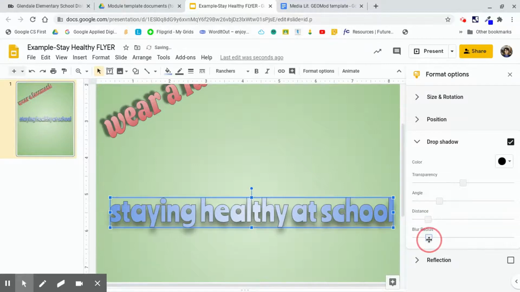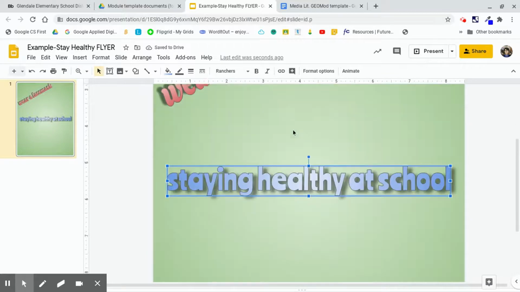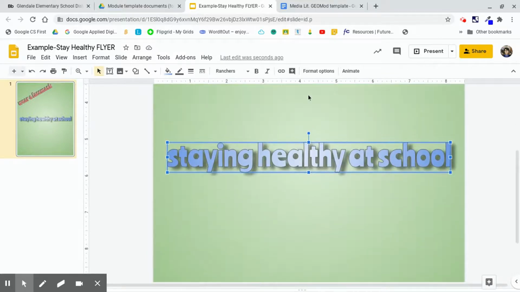I'm going to change this a little bit. You can blur it. I'm going to maybe make it just like this, like a background. So this way it almost makes it look like you have a 3D image on there with words.